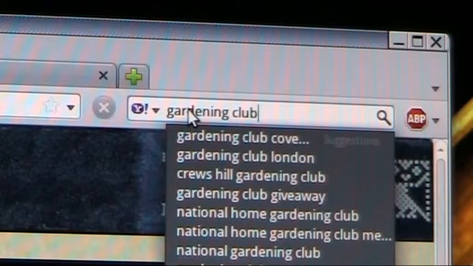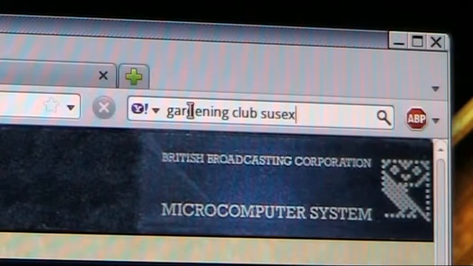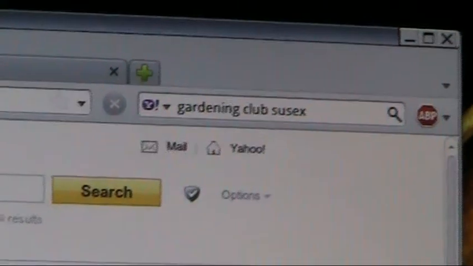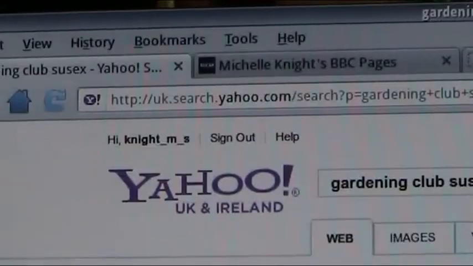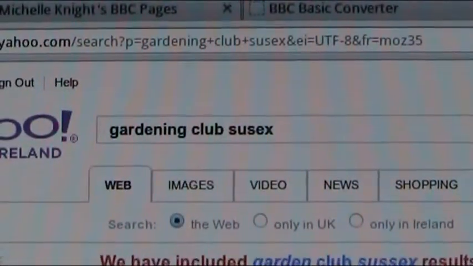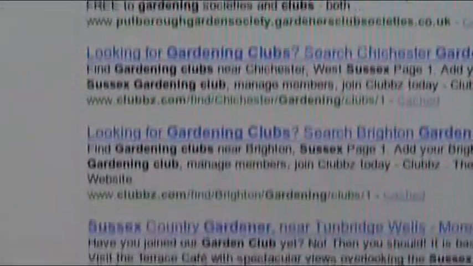I could also choose something further, like Sussex, and what will happen then is something that's slightly out of the ordinary. Rather than go to a specific website, it will pass this to the Yahoo website, and the Yahoo website will then come back with the search results. And here we go. What's happened is I've gone to yahoo.com and it's given the search results for me, and this is a list of various other websites that I could go to.